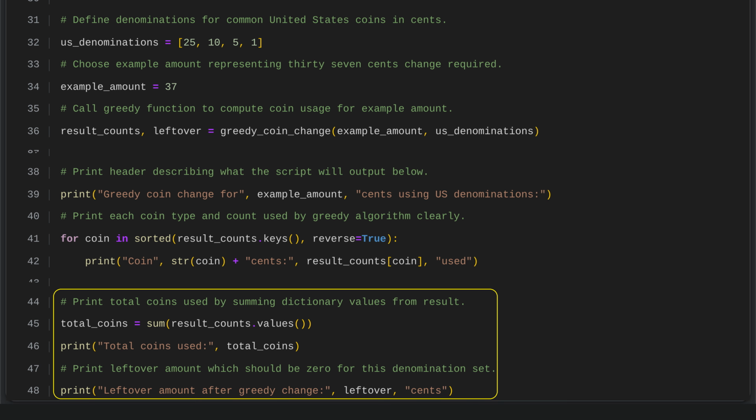To finish the coin change process, we first add up all the counts in the dictionary of coin types to find the total number of coins used. We then print this total, so it is clear how many coins were needed to make the change. After that, we print the leftover amount, which should be 0 if the coin denominations can exactly represent the original amount. This final value shows whether the greedy algorithm successfully converted the entire amount into coins without any remainder.